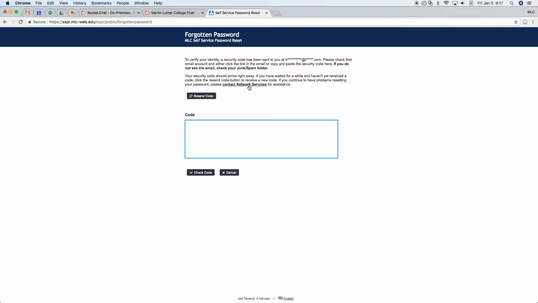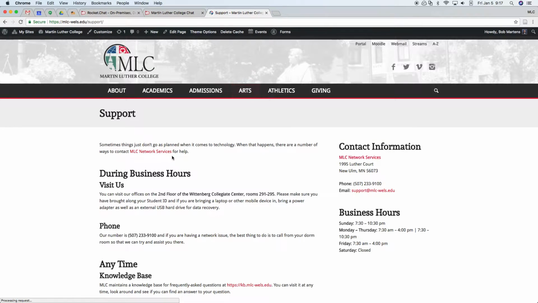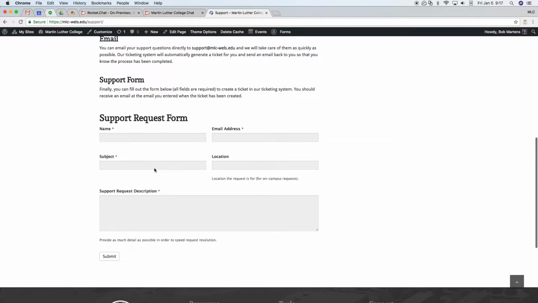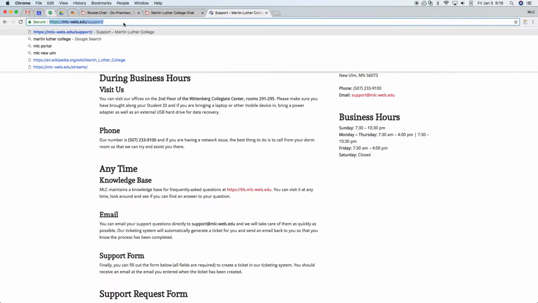Always the easiest way to check to see if there's something that needs to be done is just to contact Network Services, and that's going to take you to our website. And if you scroll down, you can submit a request form giving your name, email address, subject, location if it's on campus, and then what your support request is. Or you can even email us at support@mlc-wells.edu directly, and that will help us to help you out in that way as well.